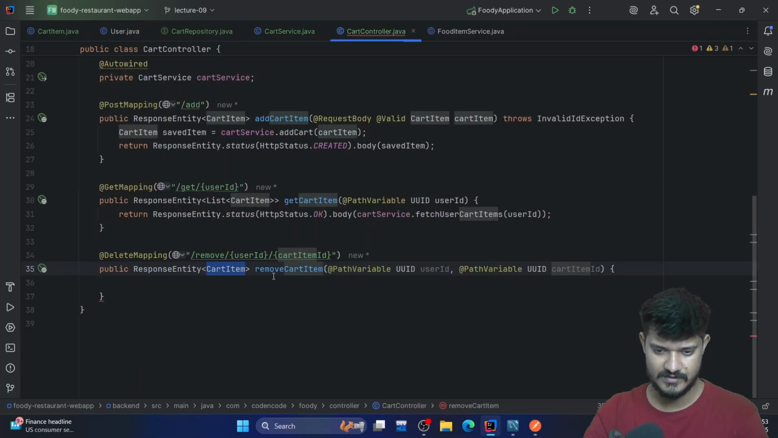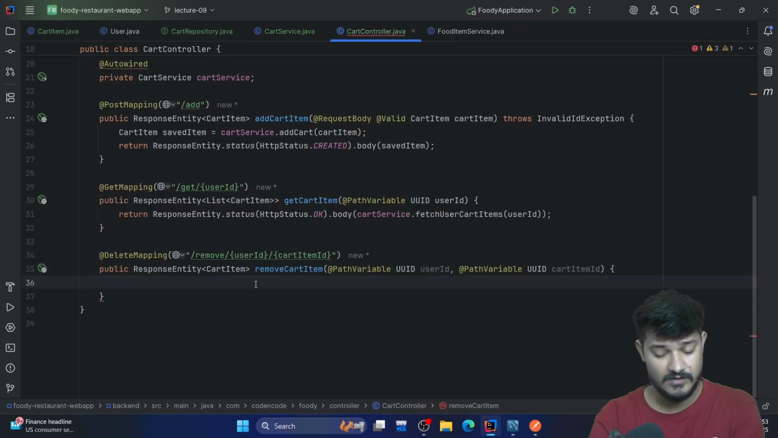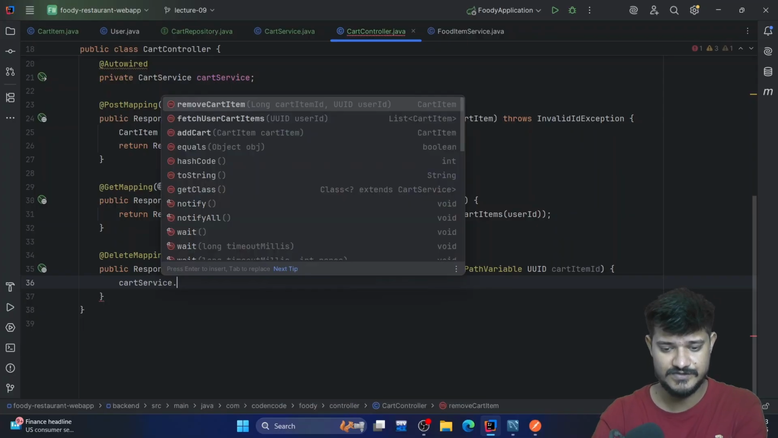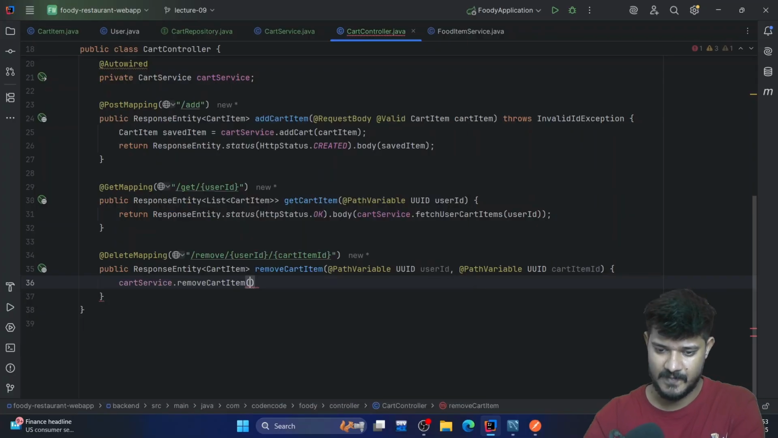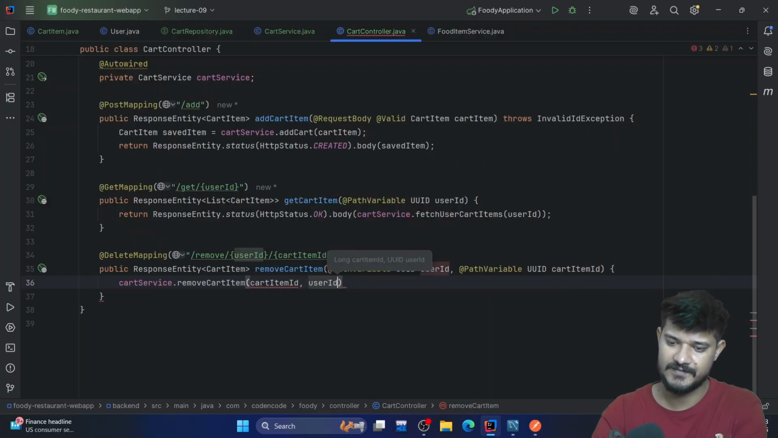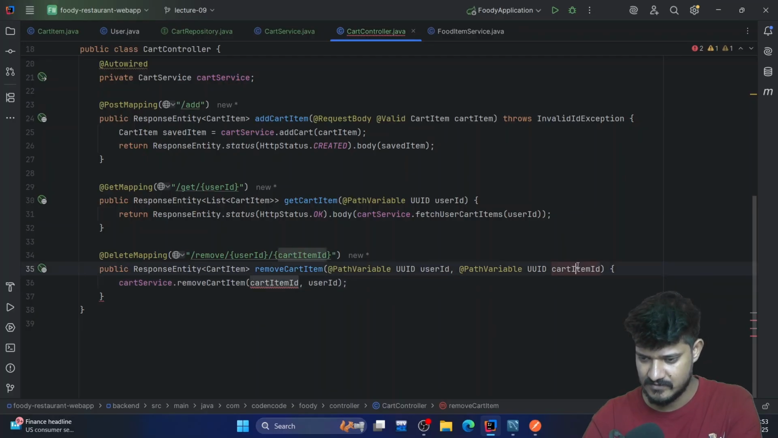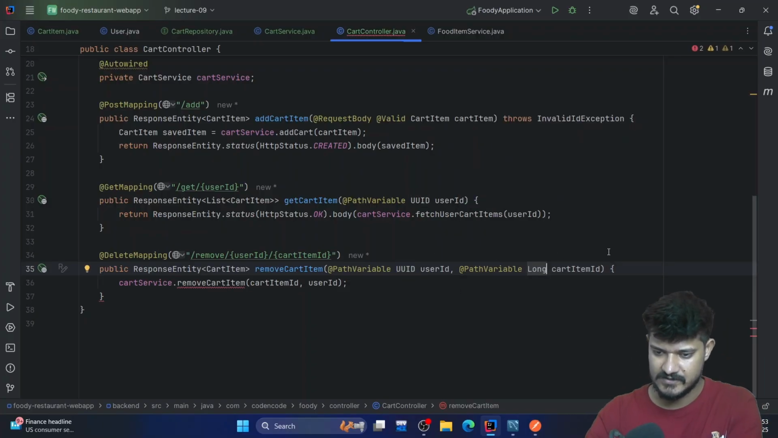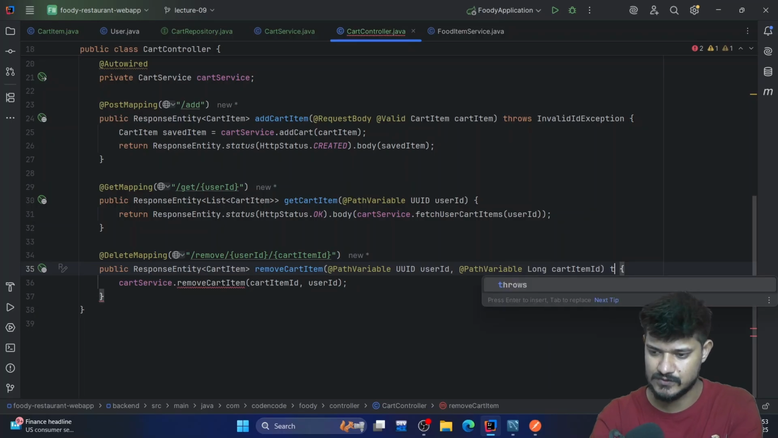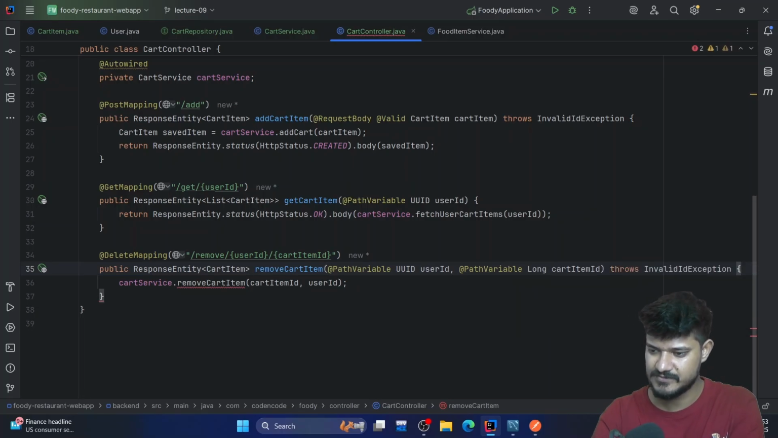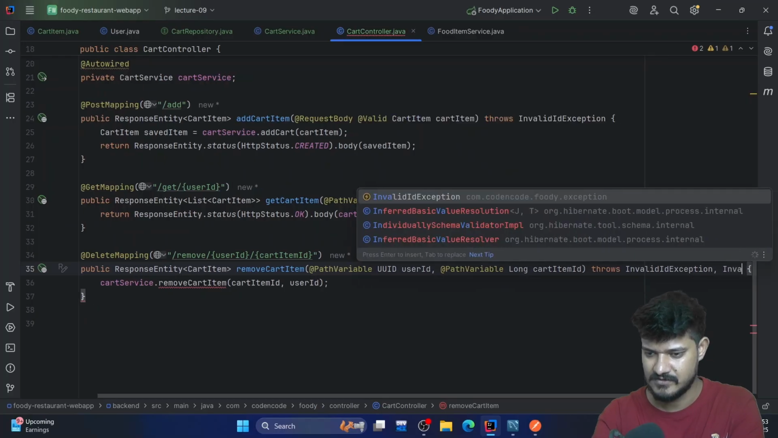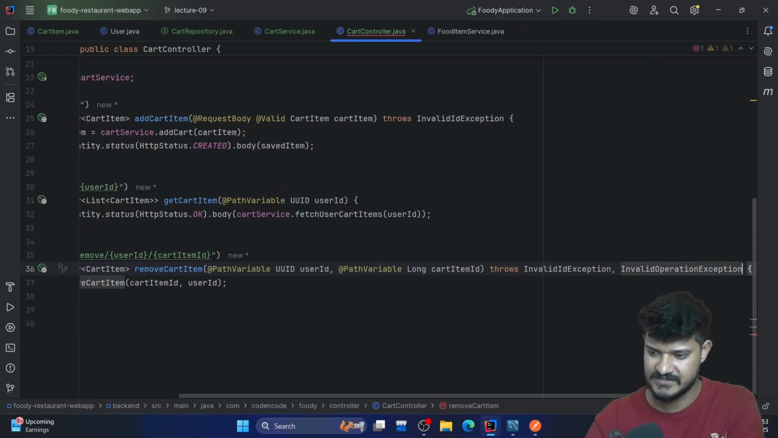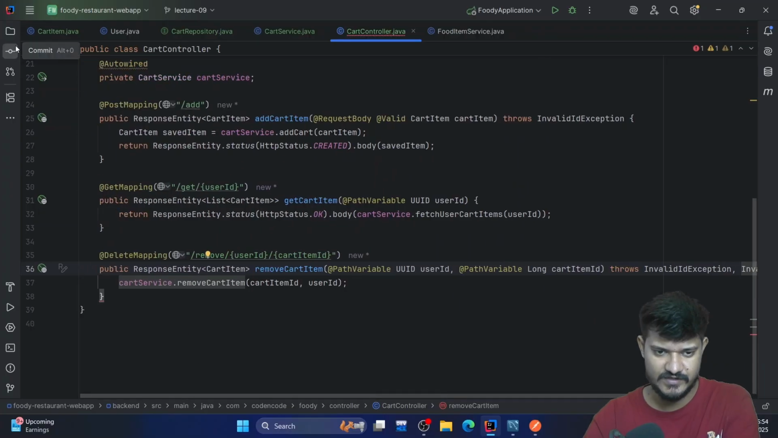So in the controller, cart item service dot remove cart item. I'll pass the cart item ID and the user ID. As simple as that. The cart item ID is not a UUID, it is long. Cart item ID is long, and then we must throw invalid ID exception and invalid operation exception. These two exceptions we must throw.